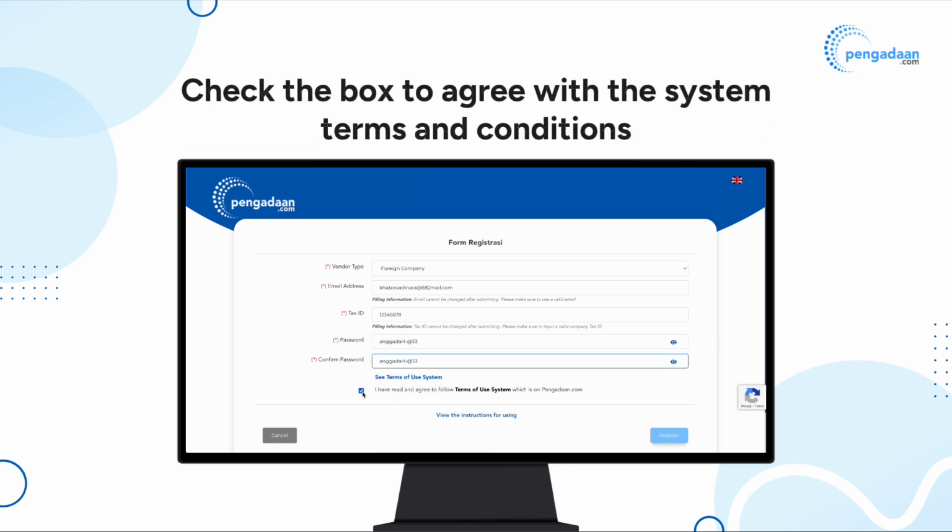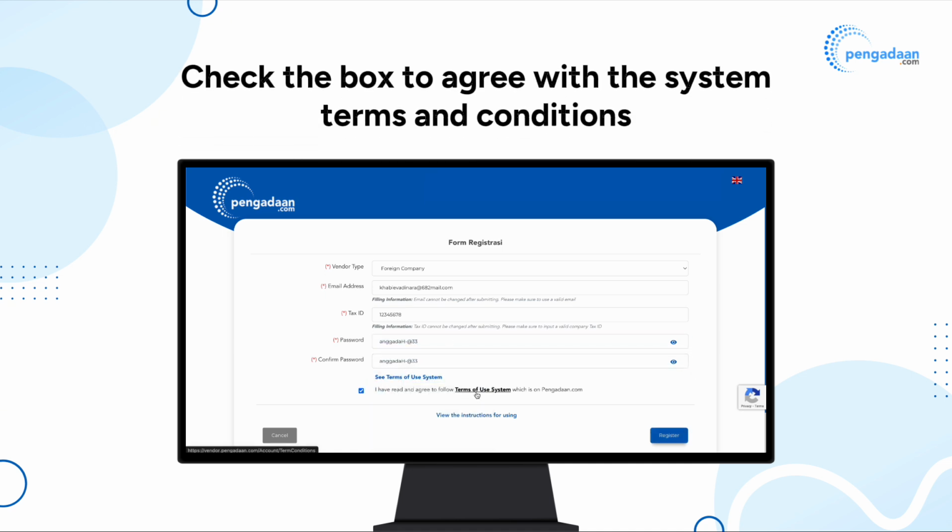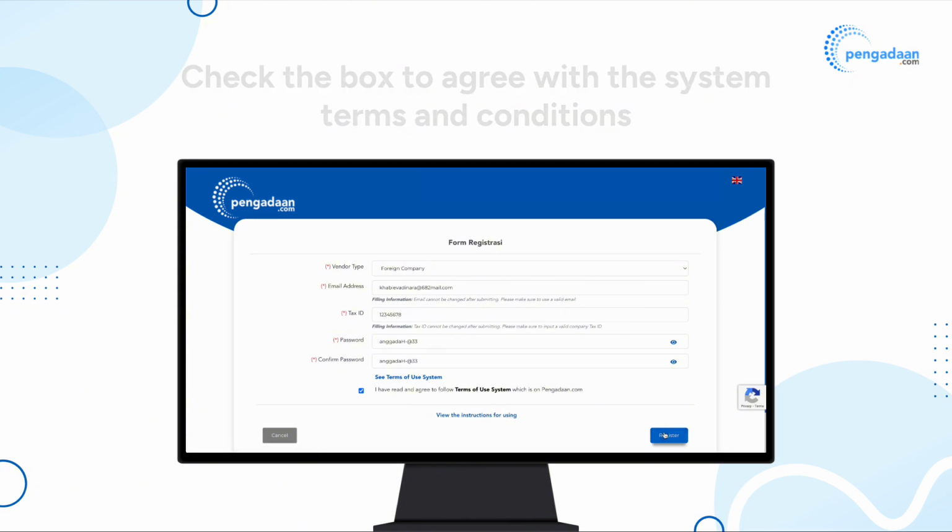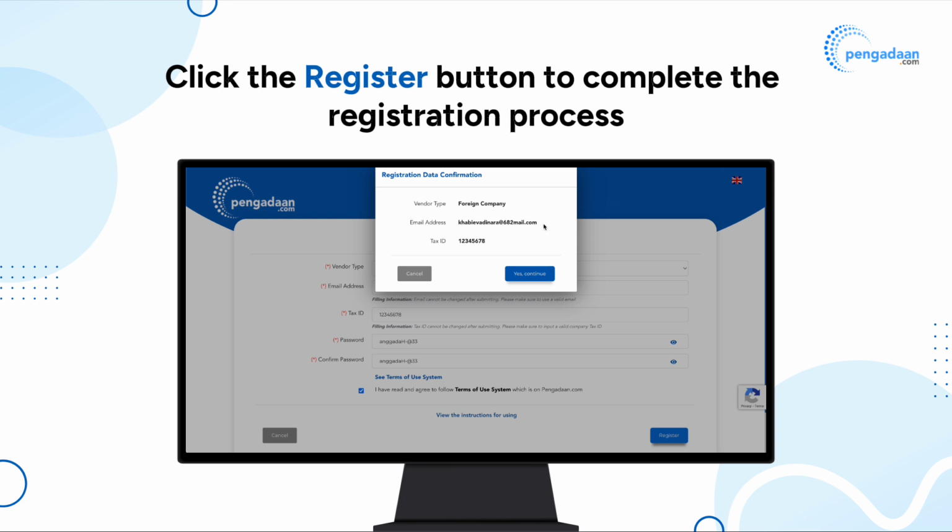Check the box that says, "I have read and agree to follow terms of use system, which is on punadon.com," to agree with the system terms and conditions. Click the Register button to complete the registration process.